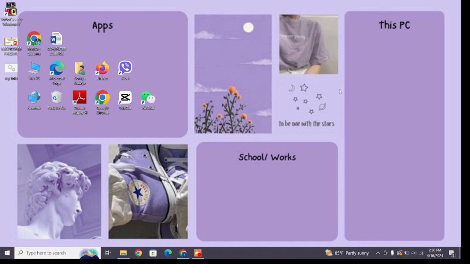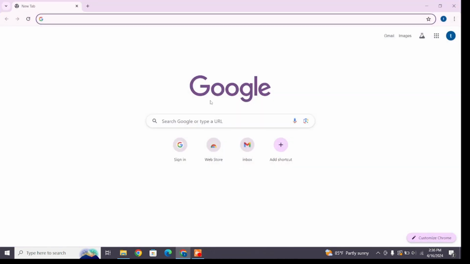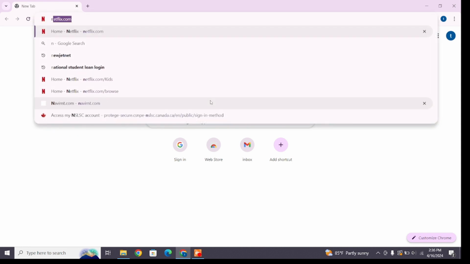I'm back with a new quick and easy tutorial video on how you can view full screen Netflix on PC. To do so, you'll have to follow the steps. Open any web browser on your device and at the search bar type the official website of Netflix, netflix.com. Then press enter to browse it.